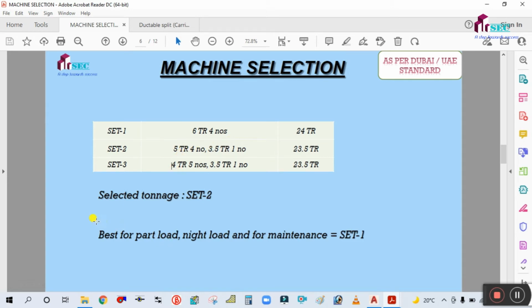Because for the part load, if there is less load, you can run 2 or 3 machines with the compressor and the remaining machines with the fan only. At night the cooling load is less, so at that time you can run fewer machines. But in this first set, even at part load, you should run the higher capacity machine. That means more usage of power, electricity.